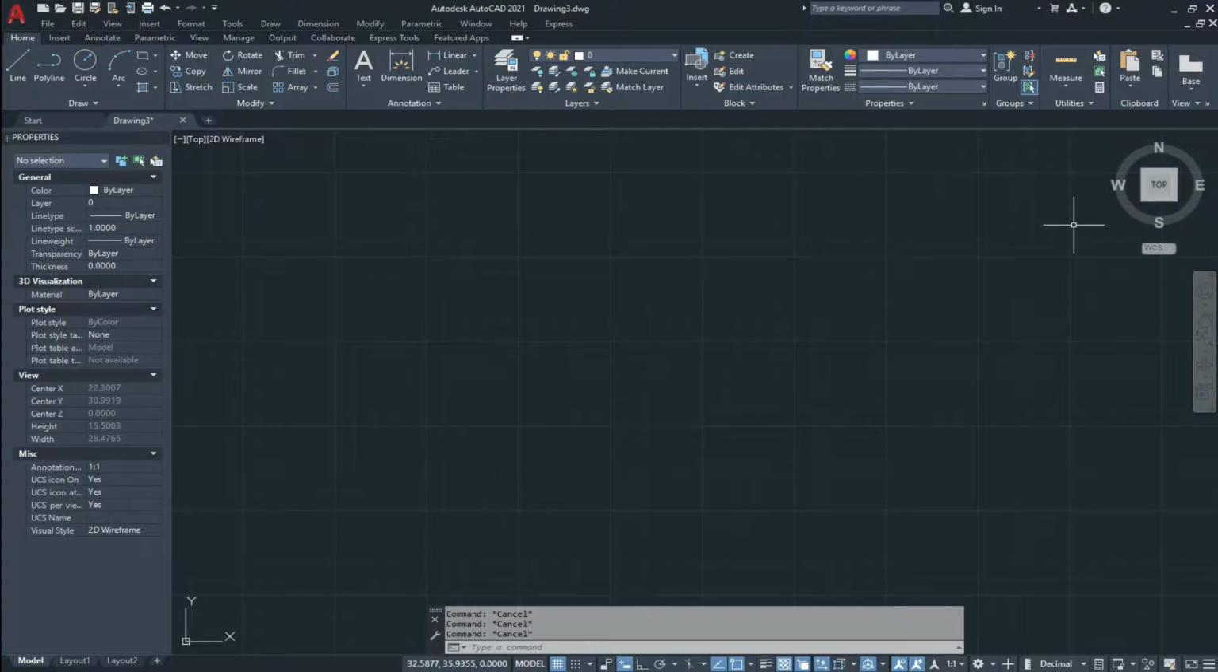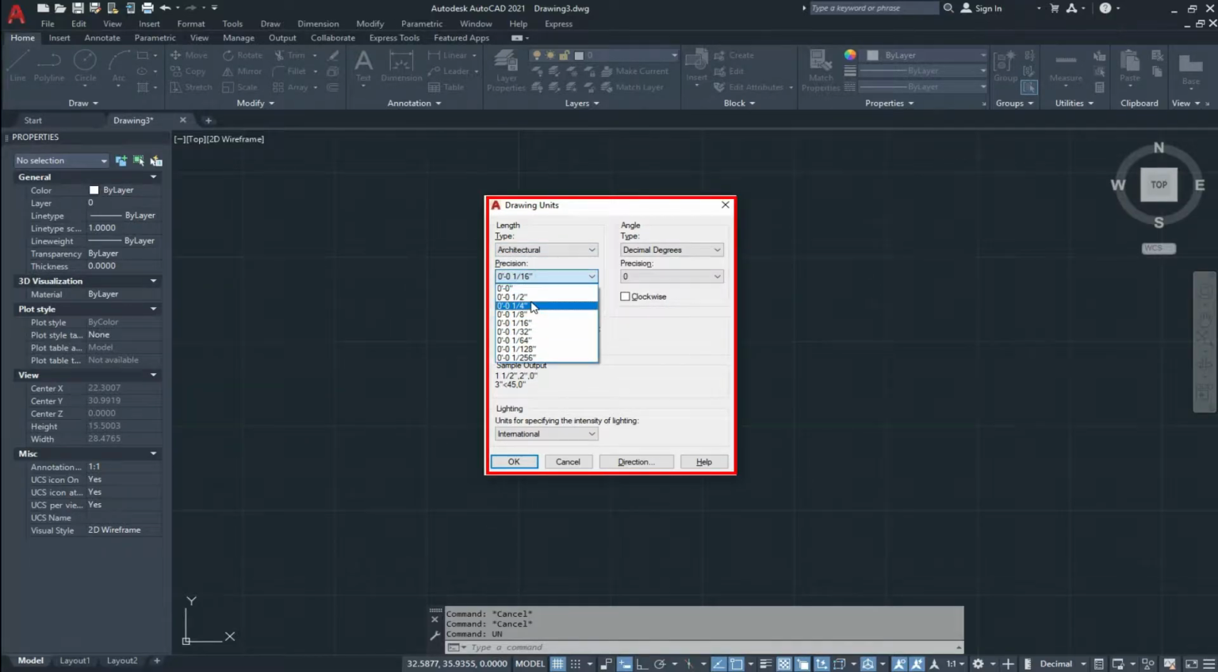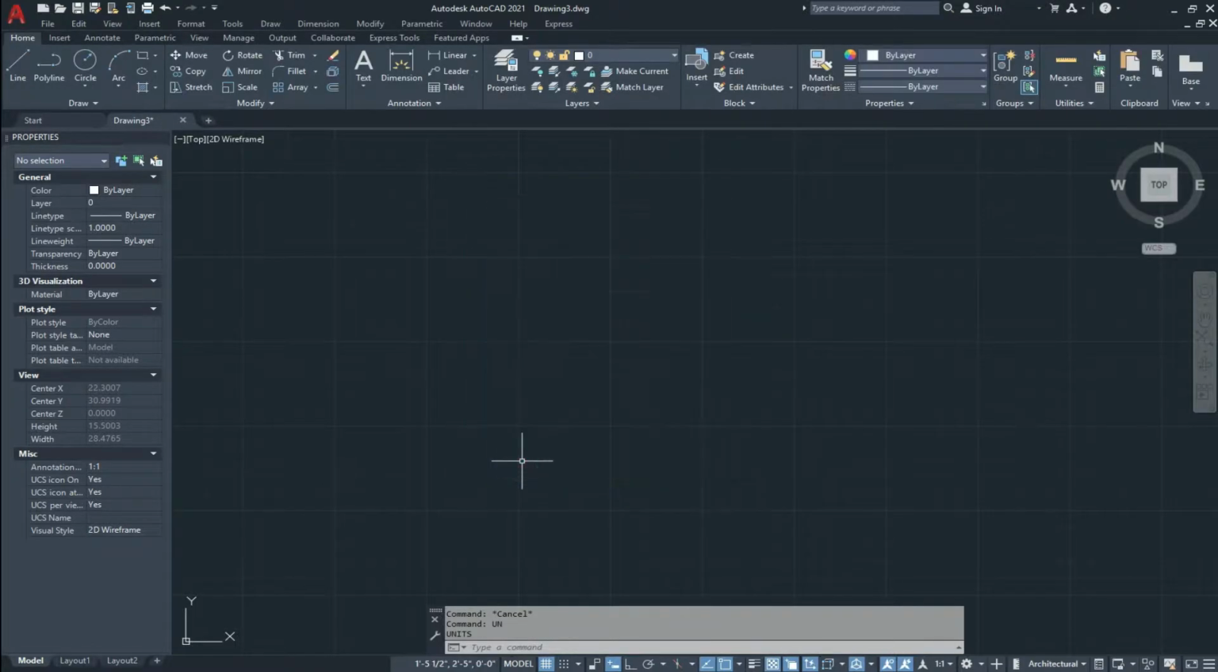Friends, before we start the house plan, we set the units, and for that type UN and press enter. Now select architecture, and precision is 1/4 inch, and by default our units are set to inches. Click on OK. So we set our units.